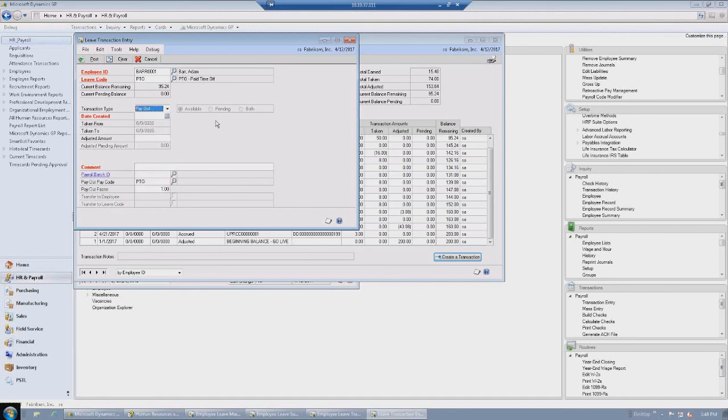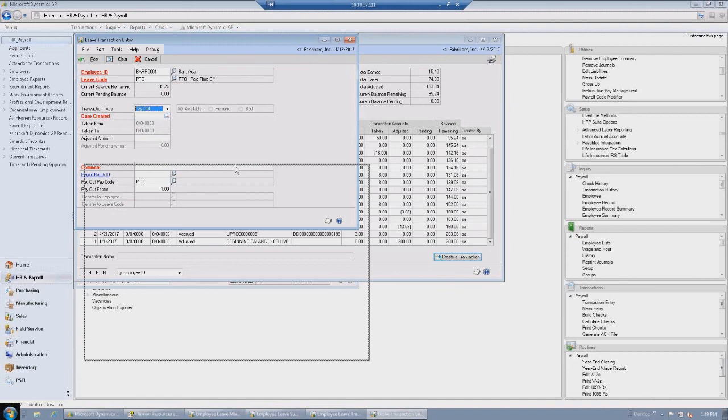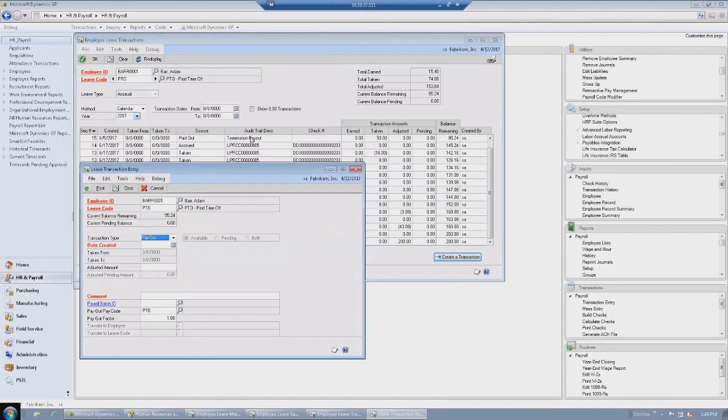This is a real popular, likable feature. So Adam Barr is terminated, and we now need to pay out his 95.24 hours. We can select a payout and put the date and the amount. Put in an adjustment here. For example, I think I have one up here, termination payout. So whatever I put in the comment field will show up in the audit trail description on the transactions detail screen.